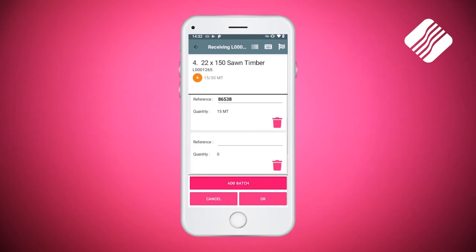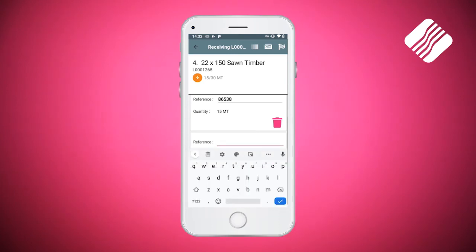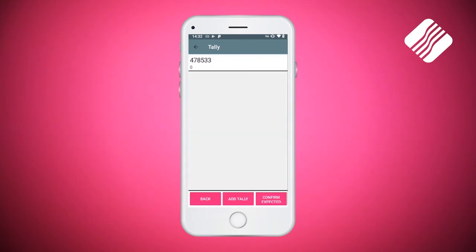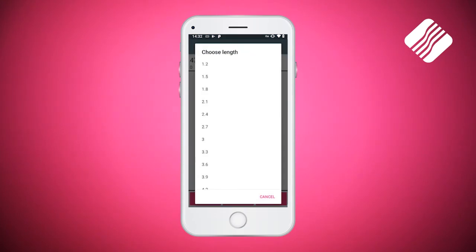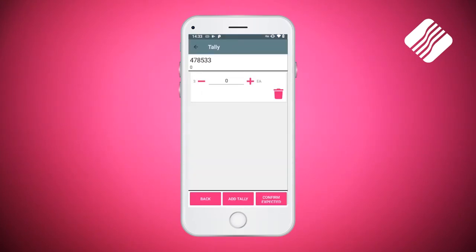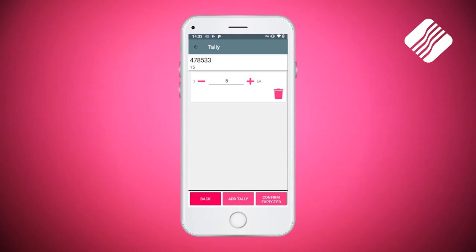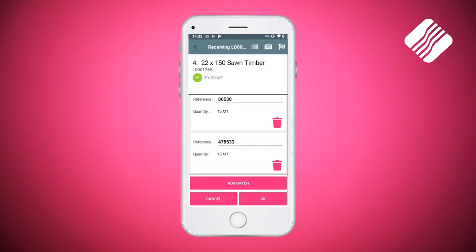So I can now tap on add batch, and again tap on the reference and type in the next batch code, and on the tick and tick on the quantity, tap on add tally, and this time they are 3 meters, and I'm going to tap on the quantity and say 5, tap on the tick and then click on back, and you will now see at the top we've now got the green tick to say the 30 and 30. So there's 2 batches, same total length but made up of different lengths of timber.